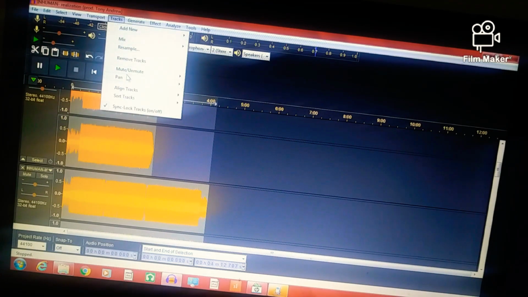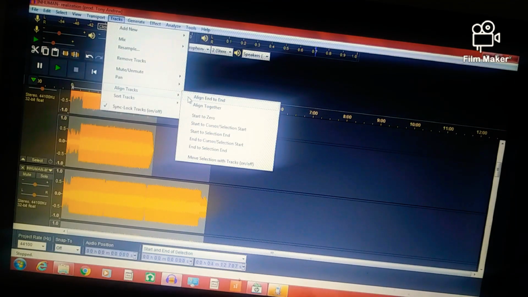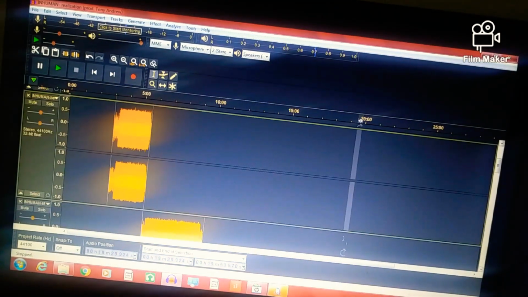So you go to tracks here. You want to align tracks end to end, right here. See that? Align tracks end to end. You don't want to align them together because then it's going to sound crazy. End to end is where they're going to play after they end. I guess that's pretty self-explanatory.